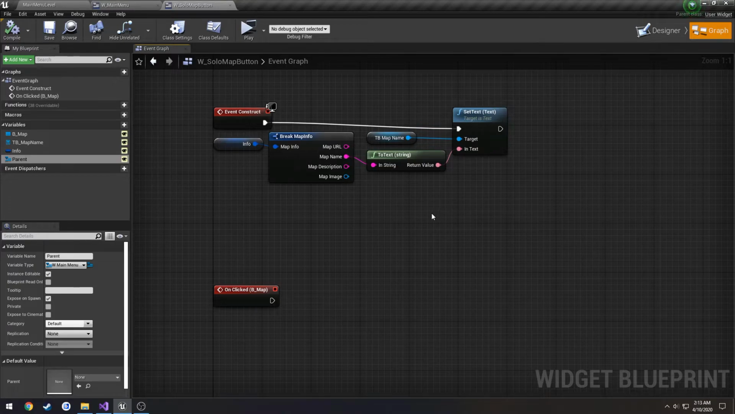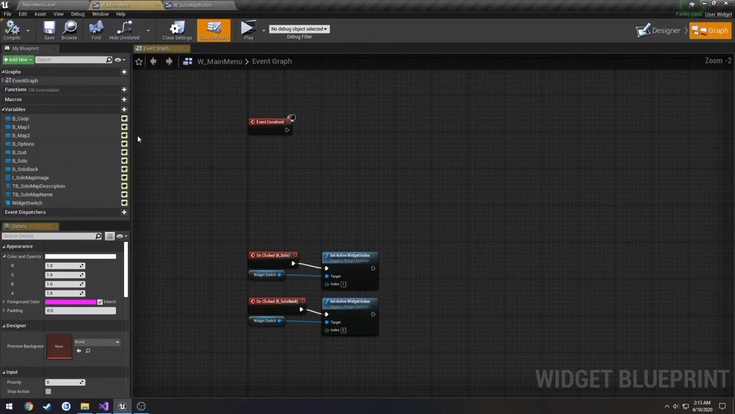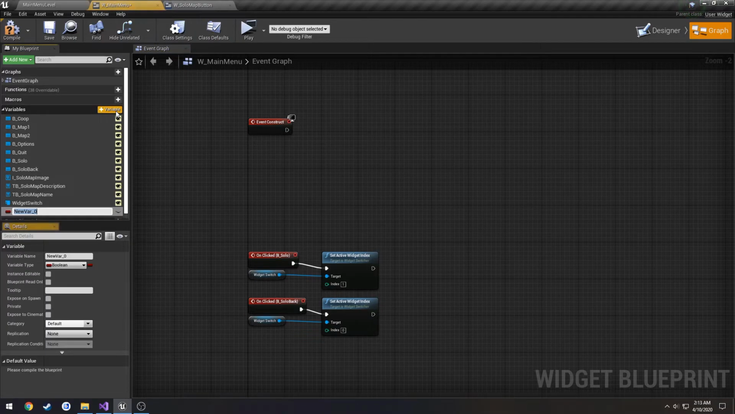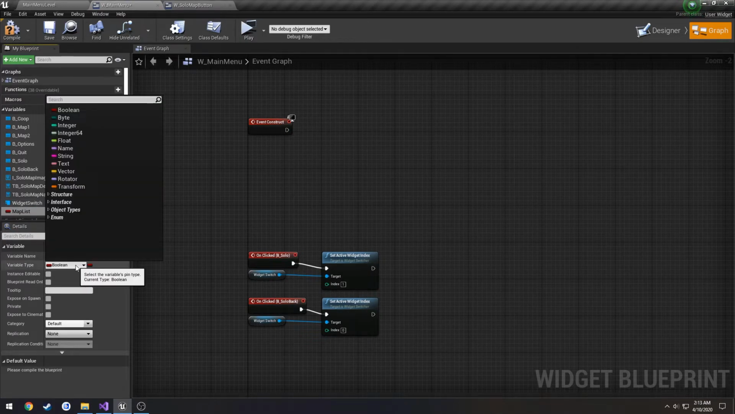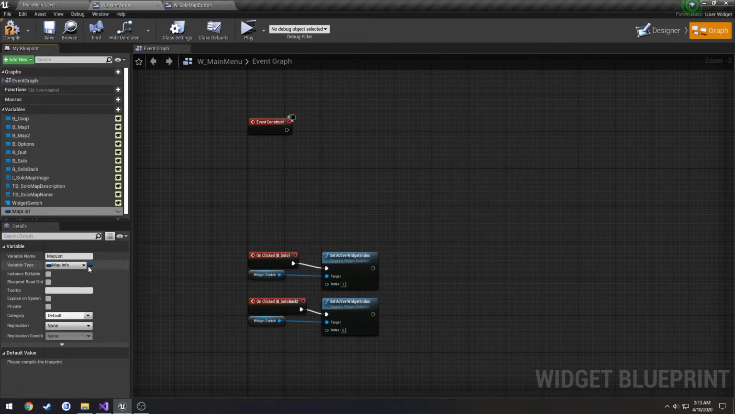So we have this set. I'm going to go ahead and start on making a quick array of those structures. So under variables, I want to create a new one. Call this one map list. The type is going to be map info. And we're going to click this little line here, change it to the grid, and make it an array.